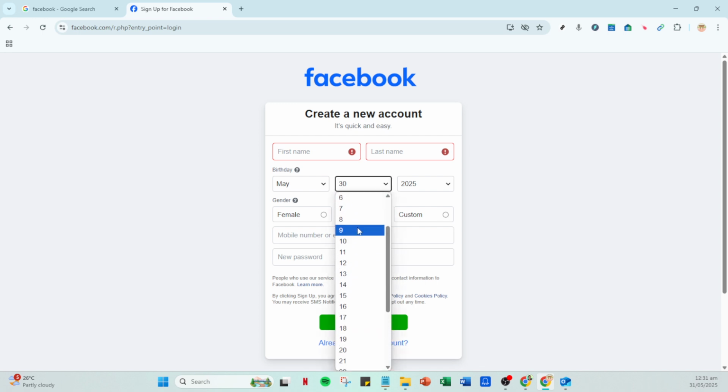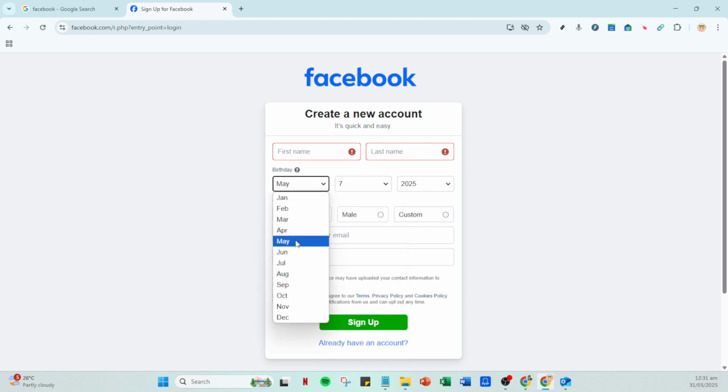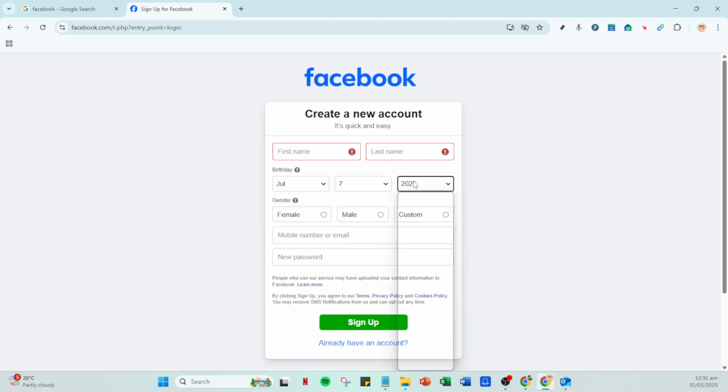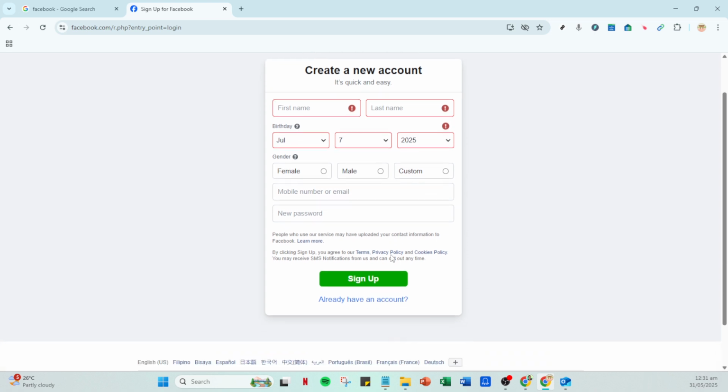Now, as you proceed, it's time to provide the essential information about yourself, including your Gmail address. Instead of using a phone number, we're going to click on the email option where you will enter your Gmail address. This will be associated with your new Facebook account and you'll receive important notifications here.